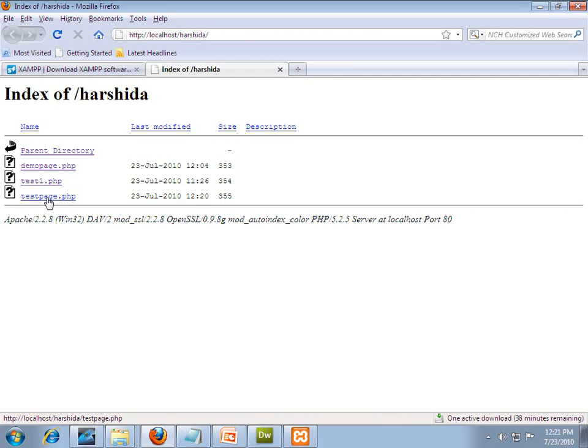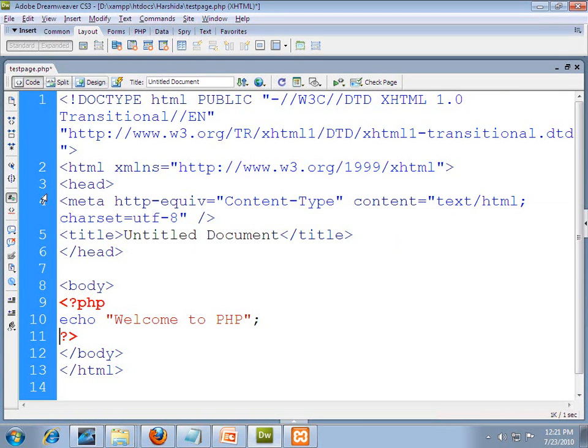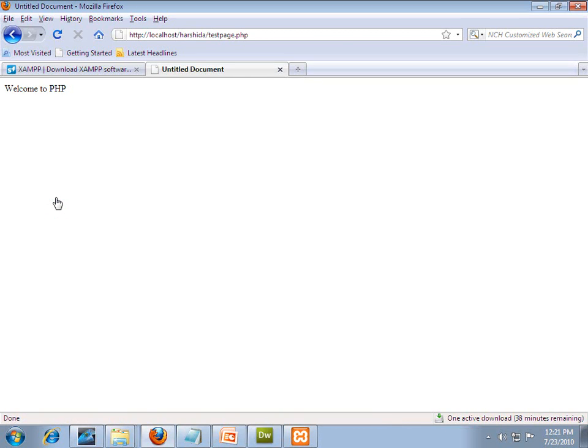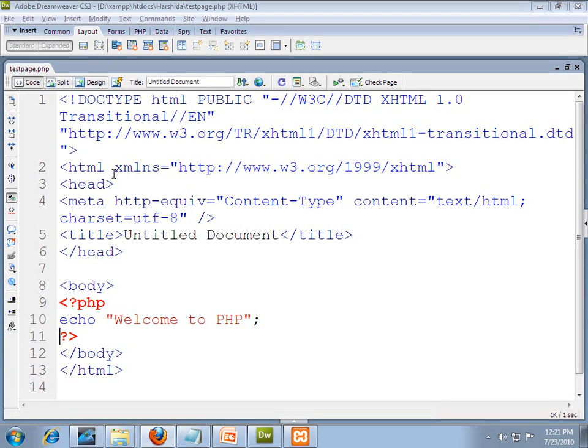You can see my page. This folder listing, with the use of this URL, will show you the number of pages that exist inside it. Right now I have created one page named test page.php, and you can see this is my page name. Now I am interested in checking whether it is working or not, so just click on the page. If it does not contain any error, it will show you the successful output. So this is the basic PHP program.